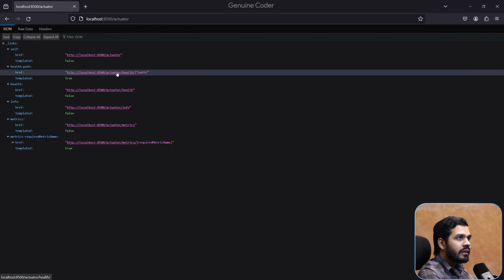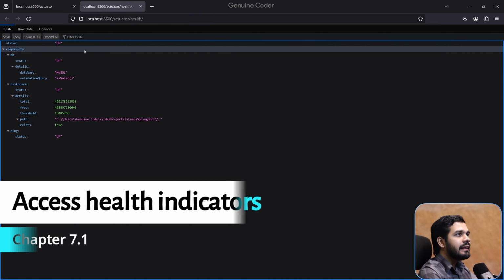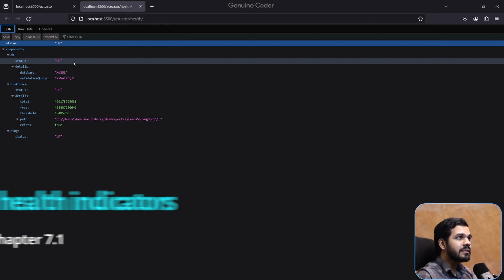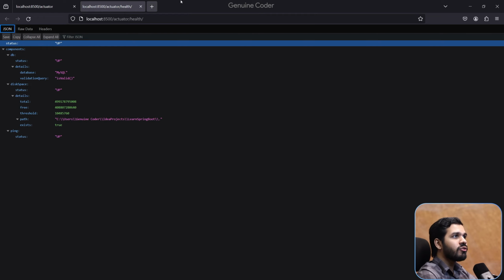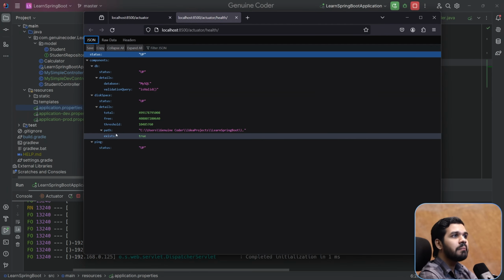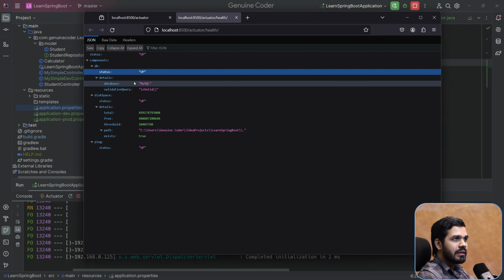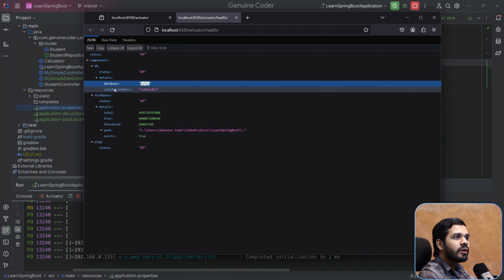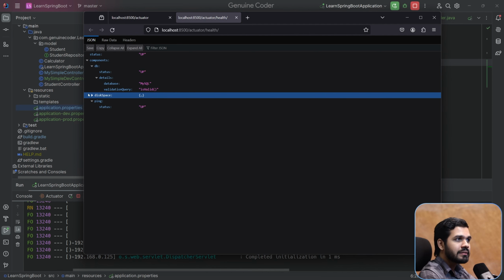So let us go into the actuator/health. And it has a couple of interesting information. The response is in the JSON format. The Firefox browser is providing that in a nice readable way. So here you can see the database. The component database is up. That means the database is running, and the database is MySQL.